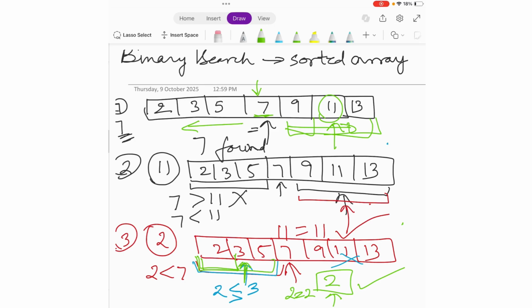So you see that binary search is actually halving your time every time you search for the element. The only condition is that you have to use a sorted array for this. In the next video I'll tell you the code for it.